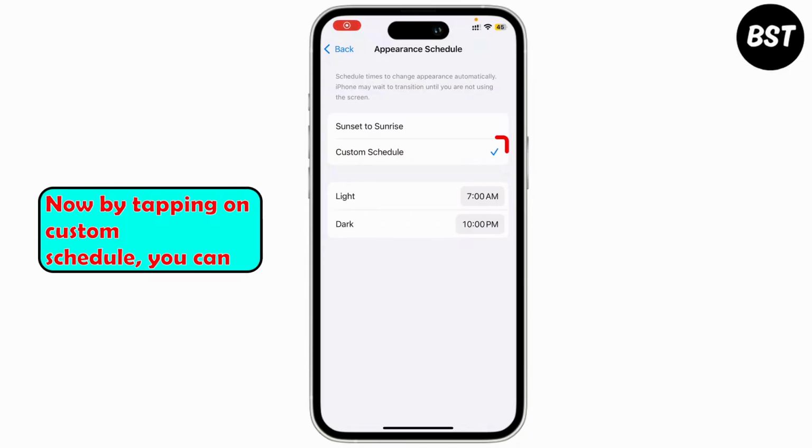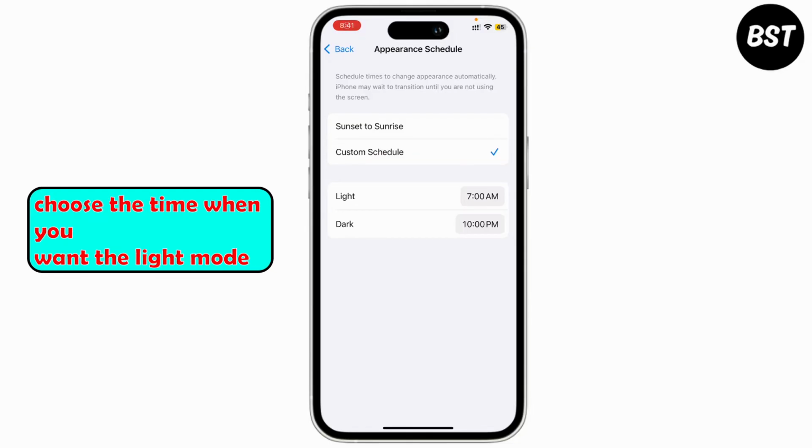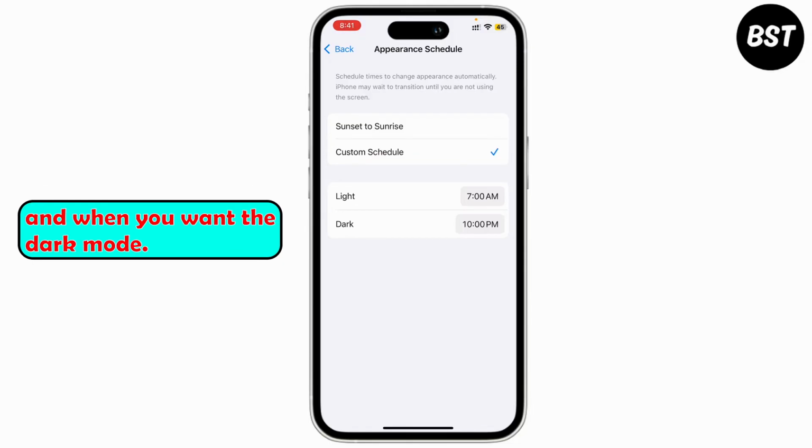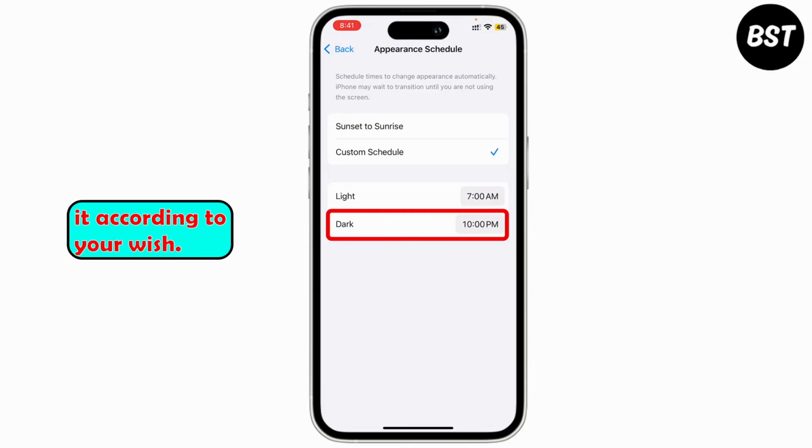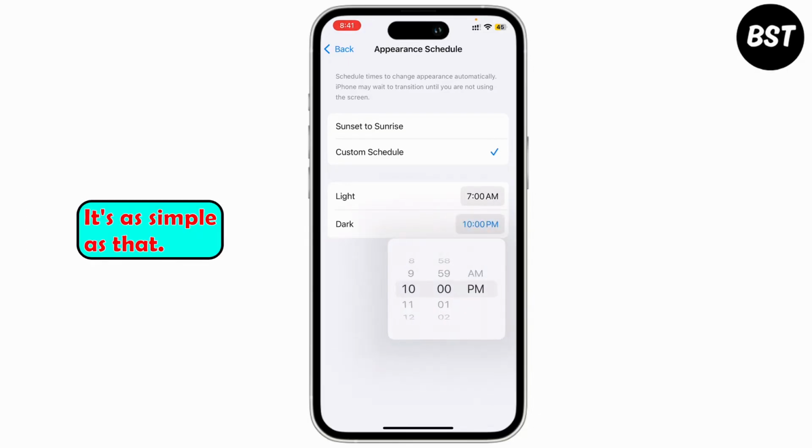Now by tapping on custom schedule, you can choose the time when you want the light mode and when you want the dark mode. You can just tap on the time and then change it according to your wish. It's as simple as that.